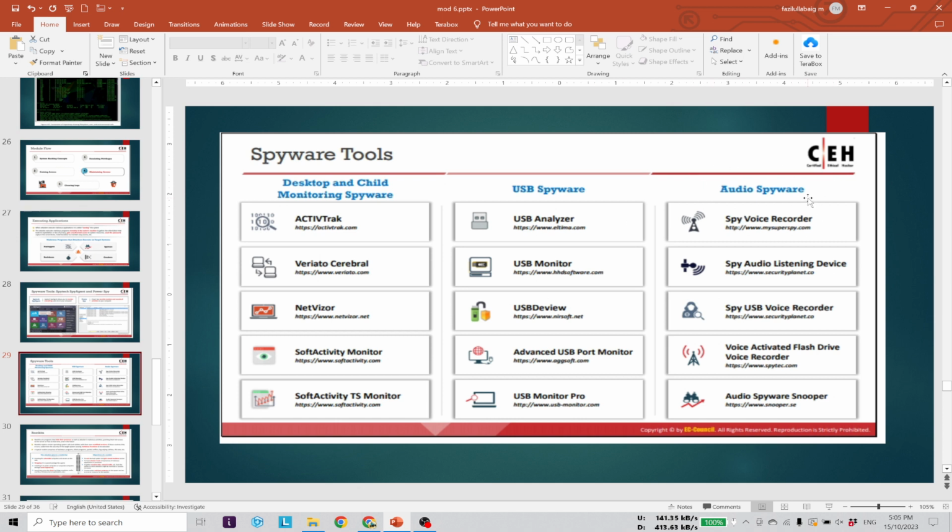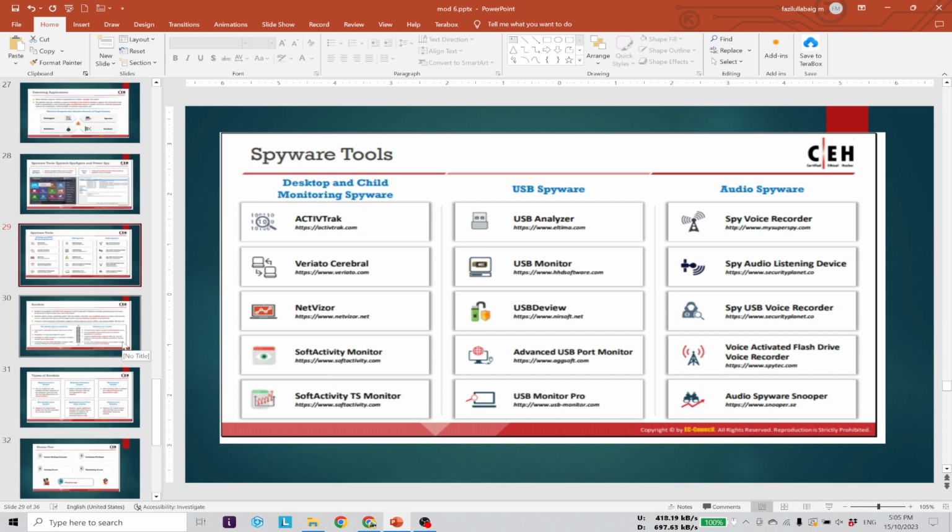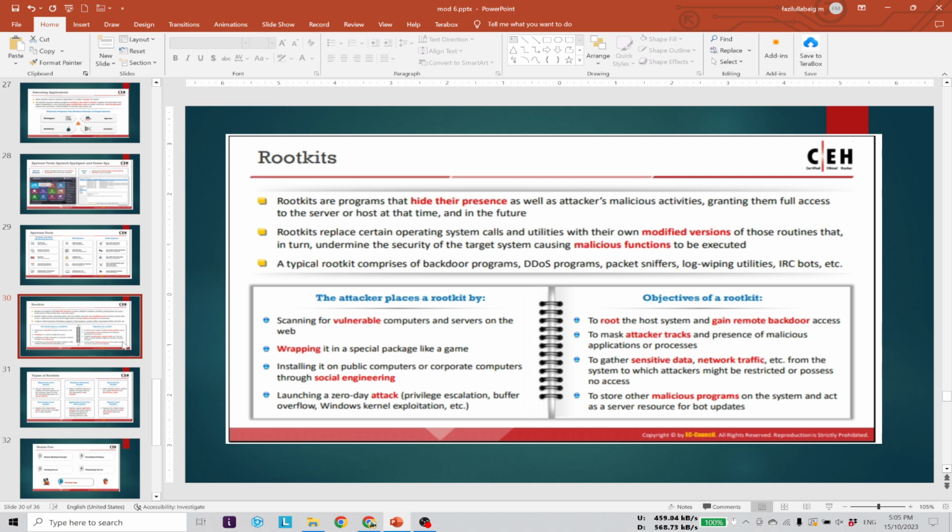That is audio spyware, USB spyware, desktop and child monitoring spywares. These you can see and understand, and see what tools they have and how you can utilize them in your regular life. Okay, but never do it for illegal things. Just for learning purposes you can practice on your own.